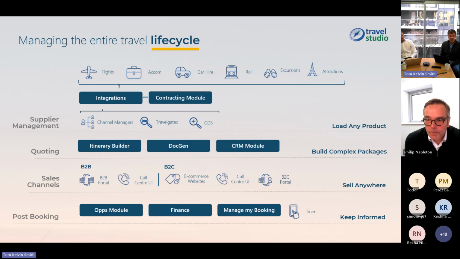Again, on the distribution front, under sales channels here, we've shown you the user interface used by internal teams, so that would be sales agents, commercial and operational teams and managers. Travel Studio also has out-of-the-box web tools for both B2B and B2C online sales, and complex APIs for those of you interested in developing your own front end. We have examples of customers who do that today. We also have the ability to accept payments through all of those channels directly into Travel Studio, so we've got a payment gateway for that.